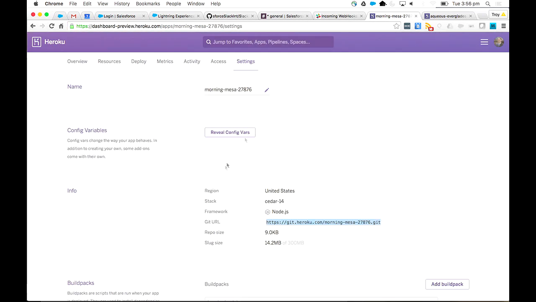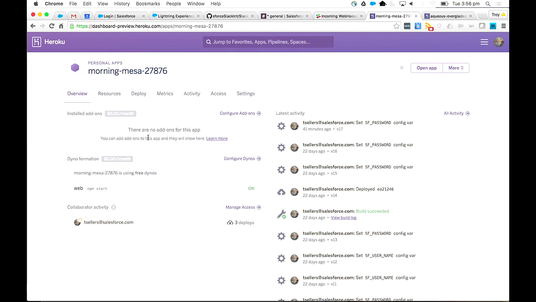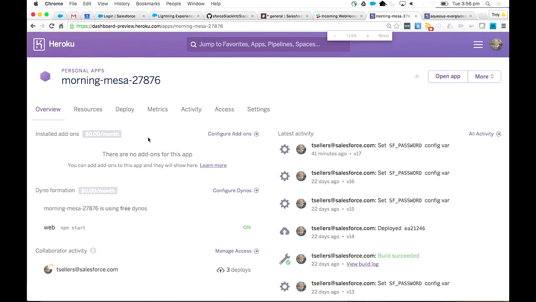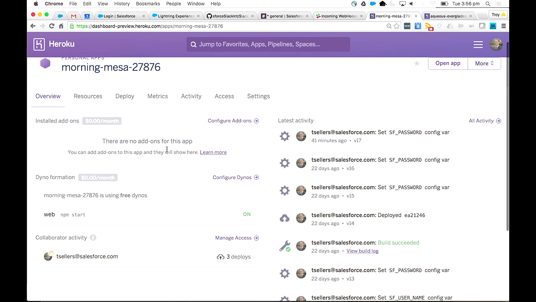The application that it spun up for me was this thing called Morning Messer. You'll see Heroku does a lot of naming things. So let's have a quick look at what an app looks like on Heroku. There's a couple of things that we can do here. First of all, this one is all based on Git. Okay, so it uses the Git distributed versioning system to manage the code. So I can work on this as a team. I don't have to work on this by myself.